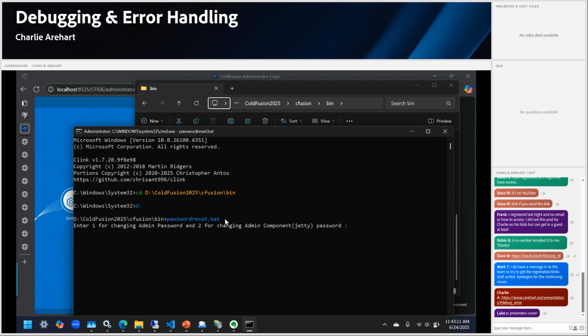There you go. Now, I even have a blog post about this. So if you Google it, you might find my blog post. But I want to change the CF admin password. So you just type 1 and you type in the password. And sure, I'll do an RDS password. You don't have to if you don't want to, but I'm going to do it.